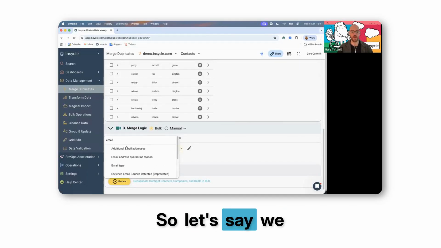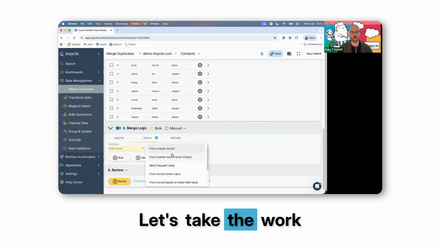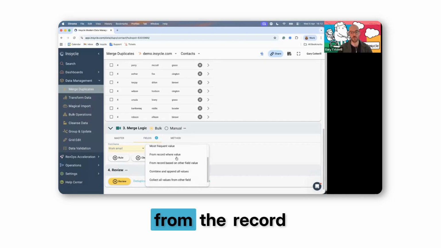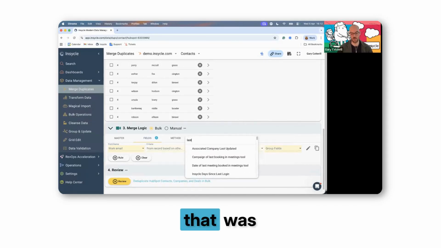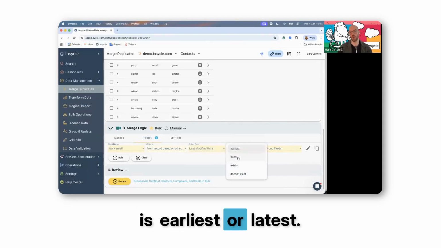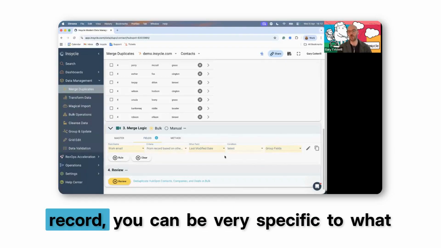So let's say we want to take the email, let's see here, let's take the work email, for example. We can say, take it from the record that was last modified date is earliest or latest. So even though the email might change from the master record, you can be very specific to what information you want to keep.